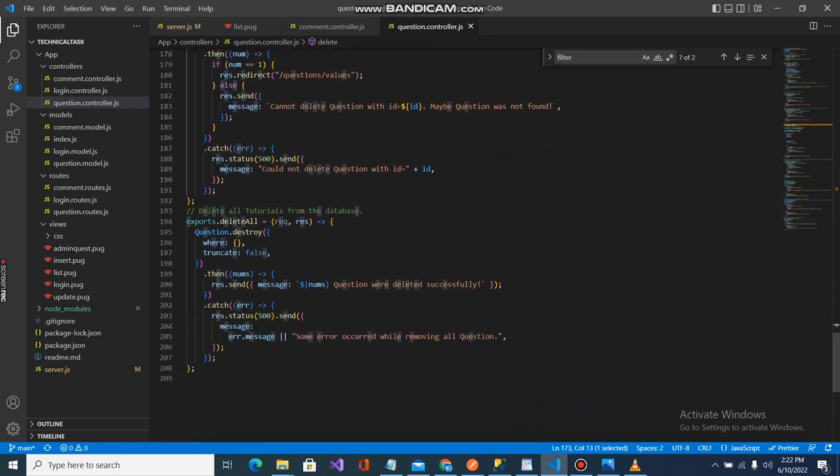Here the delete all function deletes all questions. We can also give the option, for example, for any specific user who wants to delete all the questions that he has posted.